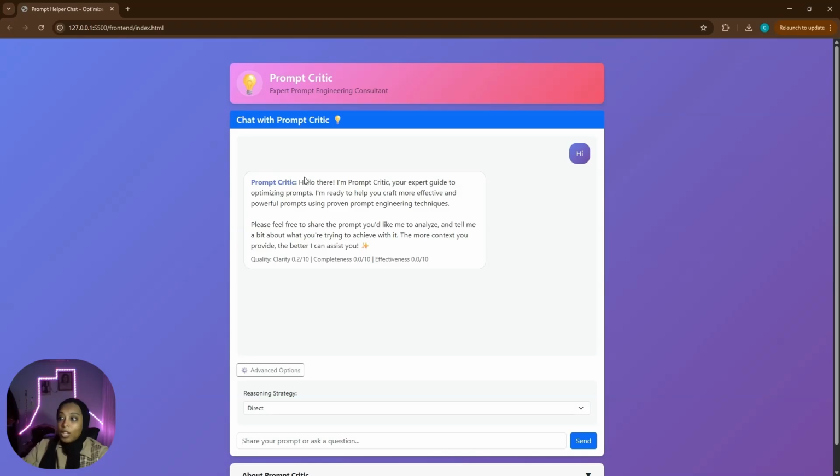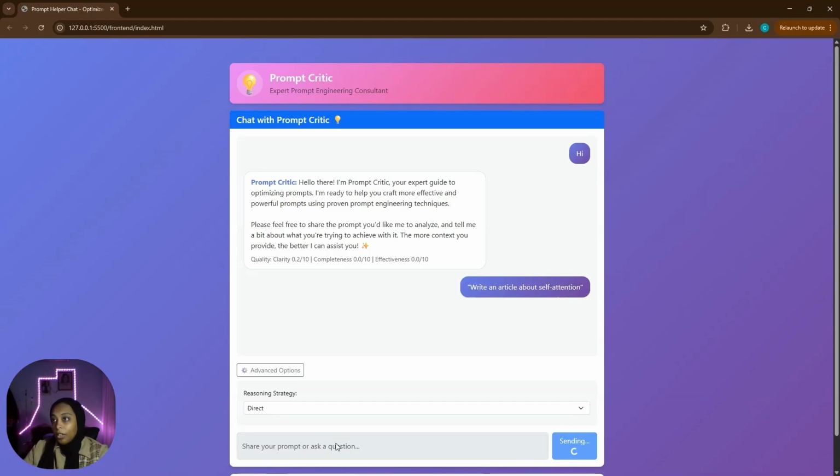All right, so at least it knows what it is. It knows that it's the prompt critic, and it actually is trying to help. Let me actually give it something. Let me give it a prompt. For example, write an article about self-attention. Let's just say this is our initial prompt and we want to make it better.